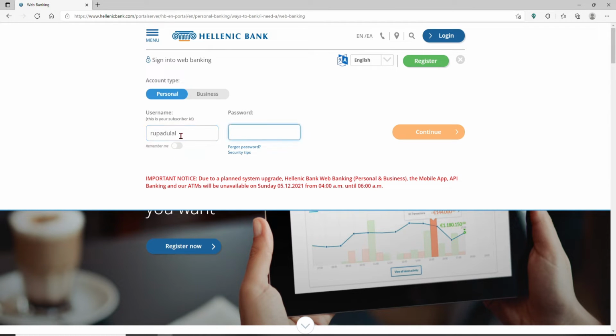After you are done, head over to the password field and type in your password. Make sure to enter the correct password. In case you've forgotten your password, you can click on this Forgot Password link and follow the on-screen prompts to reset to a new password.